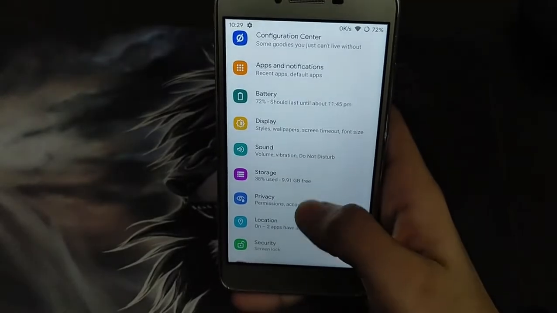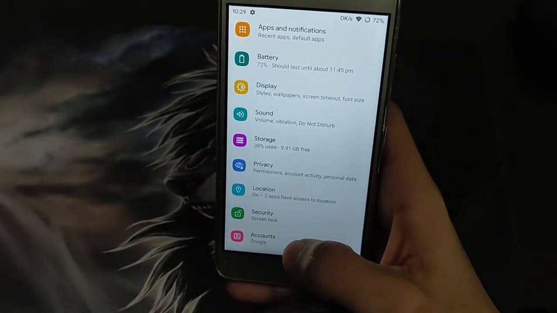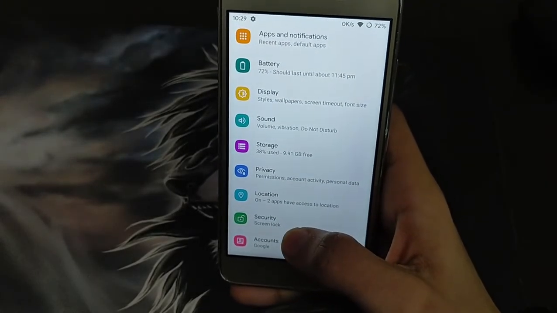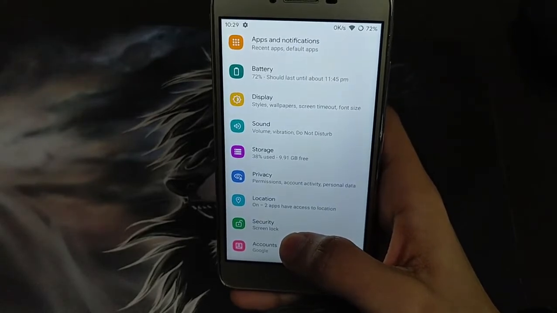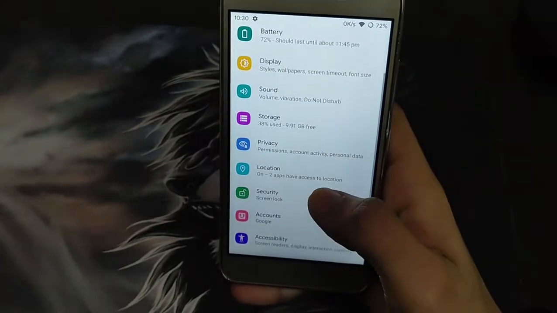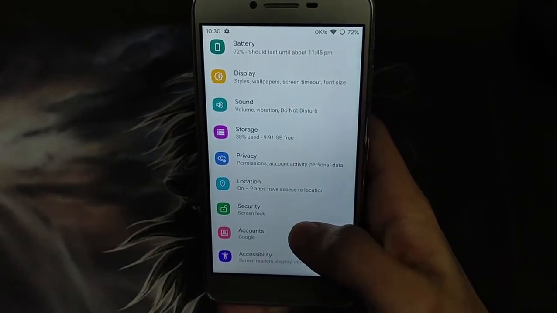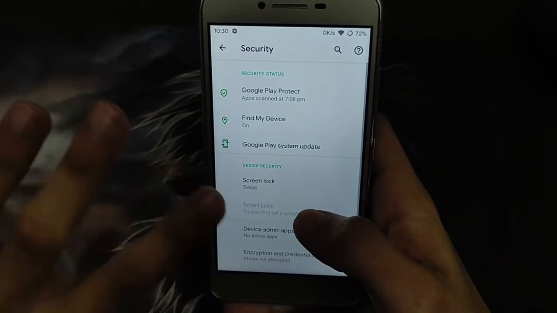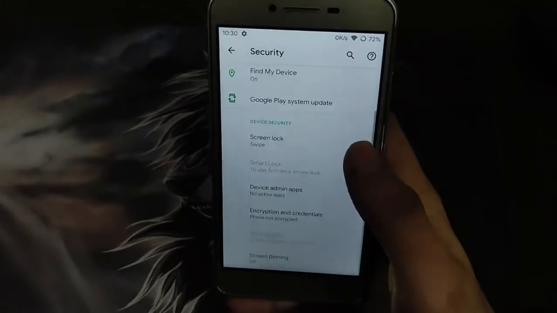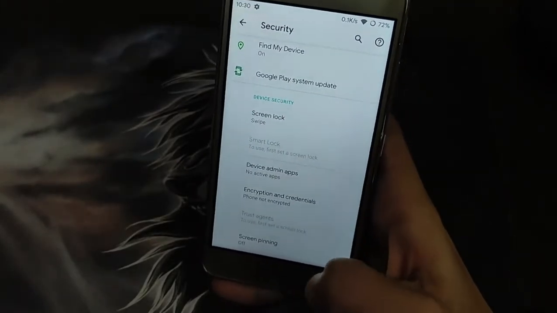9.91 GB storage free available, but there are a few files in my storage like Havoc OS custom ROM zip file and OpenGApps. You have to flash the OpenGApps. GApps is not included in this ROM, so you have to flash OpenGApps. Let's set the security. No face unlock is available in this ROM. Here you can see only screen lock, no face unlock.